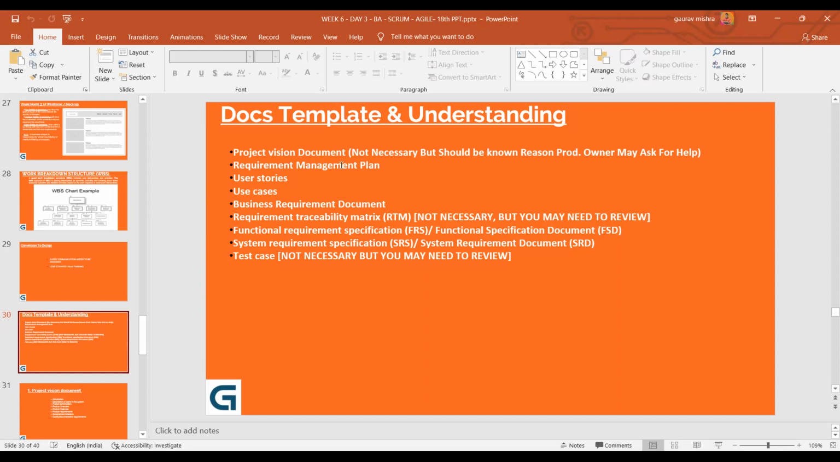come across as a business analyst. The very first one is the project vision document. This document is not exactly necessary, but you should know it, because the product owner may ask you for help. A product vision document is prepared when you receive a project as a goal, as a vision, or in terms of an epic. Before the epic, it could be a statement of work. During that period, a product owner needs to prepare this project vision document. Generally he is responsible, but he may ask for your assistance in creating it. So you need to plan it well.